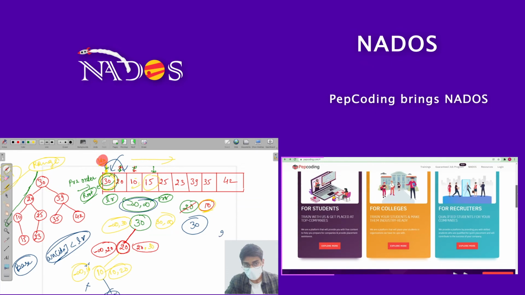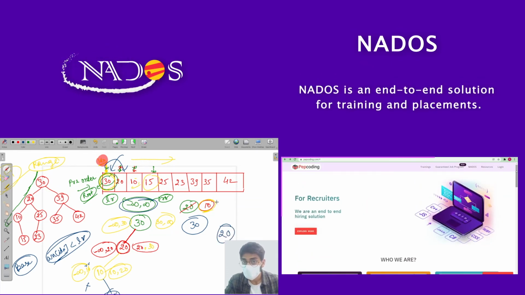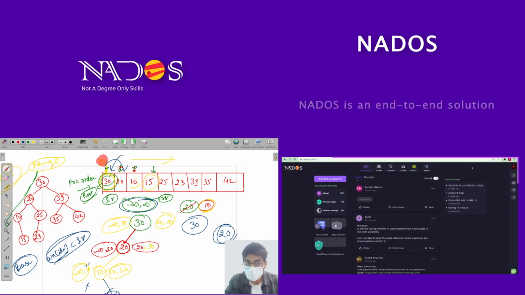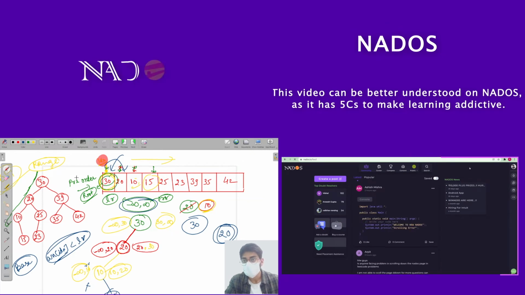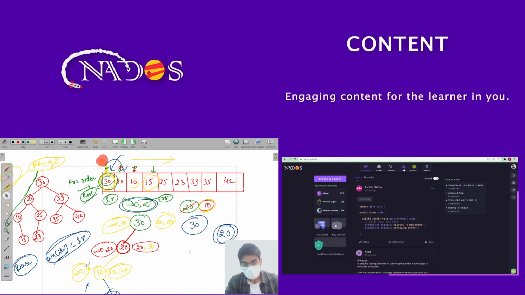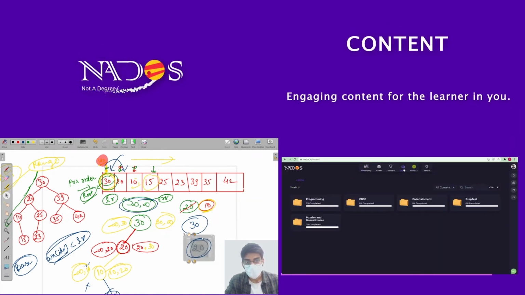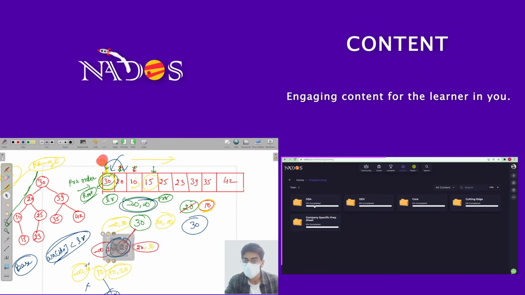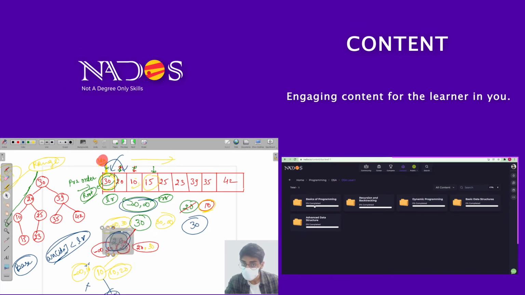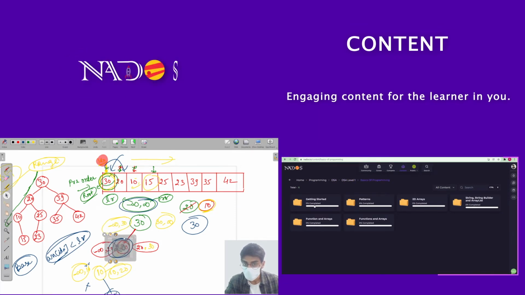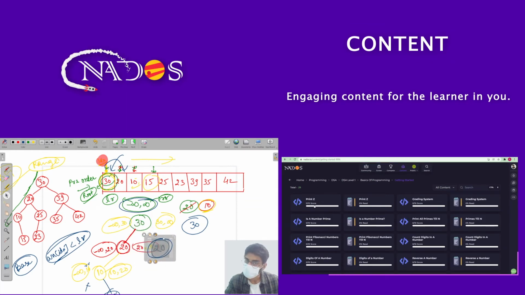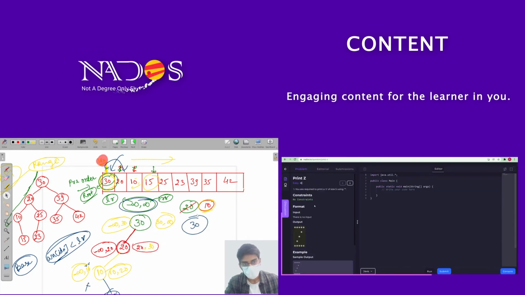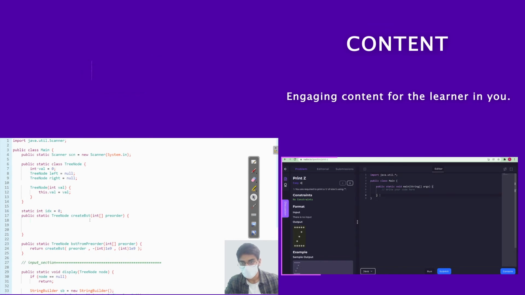Then the second node will be created. Each and every time I'm going to create a node, then check where I have to place this node. First I'm going to check the left side. If it lies within the range, then I'm going to place it here, or else I'm going to check it here. Okay, so let me write it.